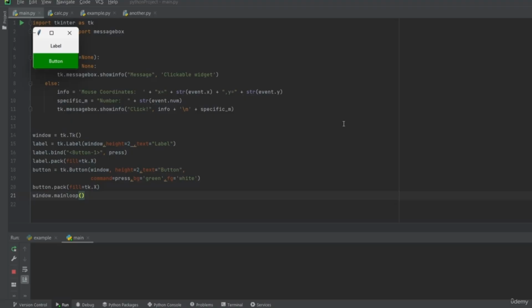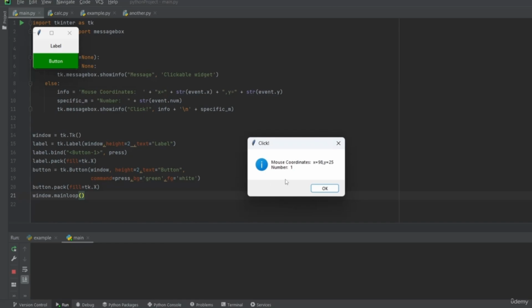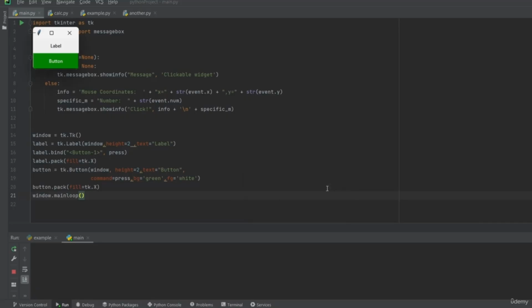So let's finally run the code and press the label widget. As a result, we will have the mouse coordinates displayed as a message, as well as the number of the mouse button clicked. While when we click on the button widget, we will have a simple clickable widget message appear as well.